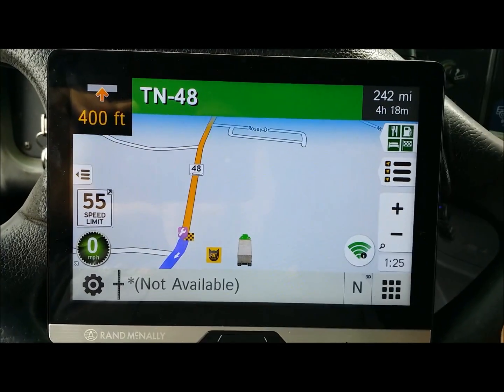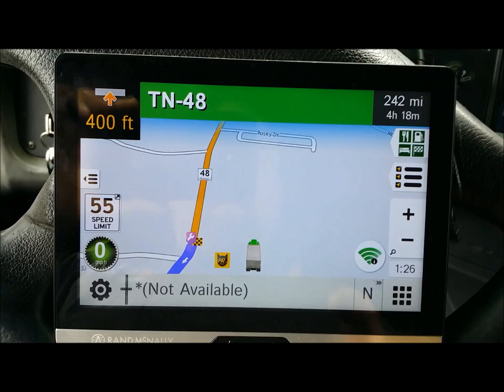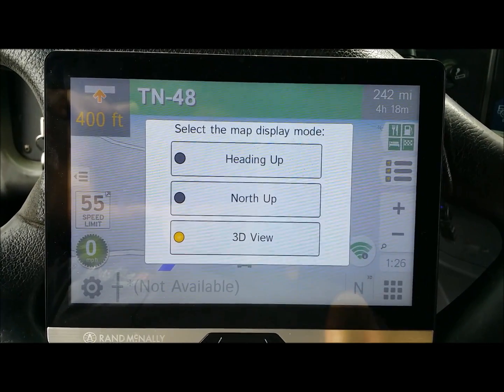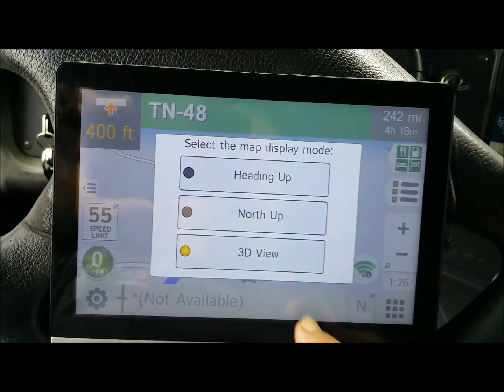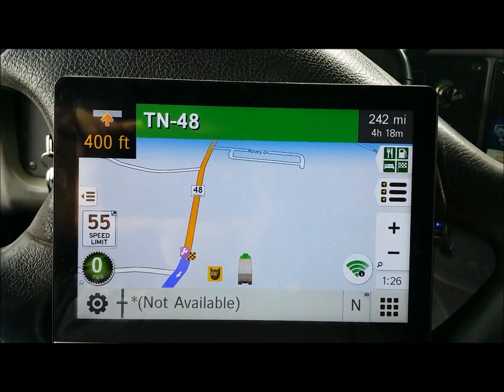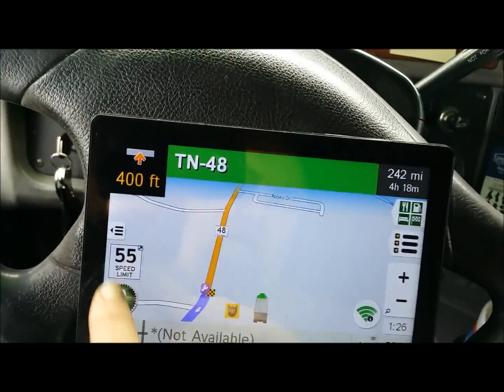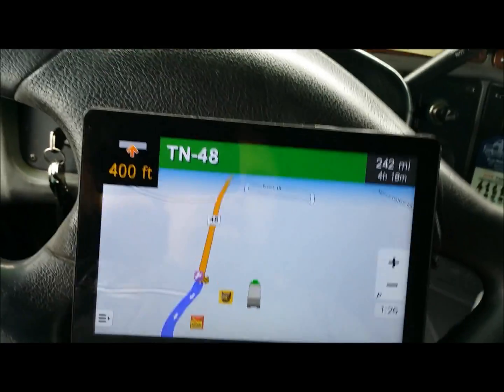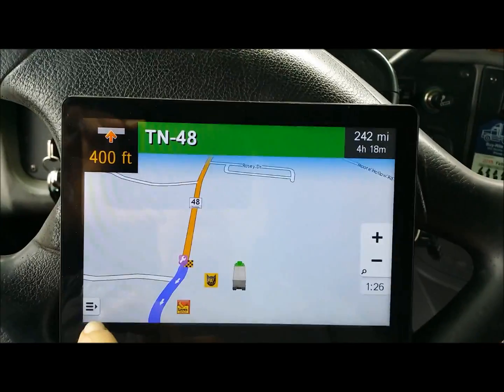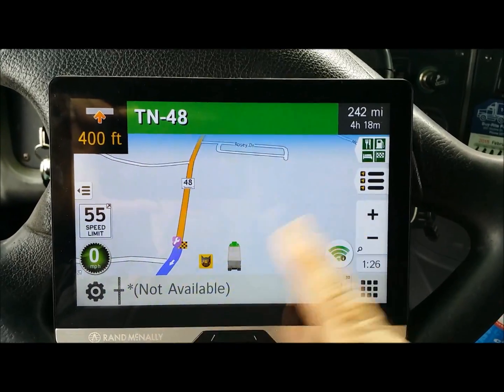Other than that, you can change your settings here to heads up, north, or 3D view. I like mine on the 3D view. That way the map moves with me, and it's always showing me the direction I need to go. Your menu over here just takes it away or puts it back for all your settings here.